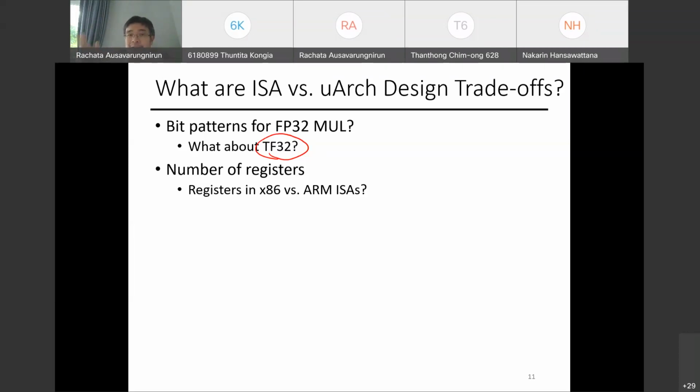The number of registers in each ISA also gives you a trade-off, right? Think about it. Simple. If you have 16 registers, it's going to be easier to program than 8, right? But it also requires more hardware to implement 16 versus 8. That's it. It's as simple as that, right?